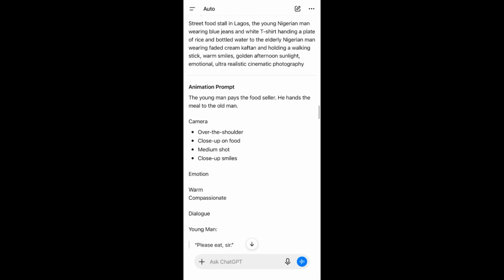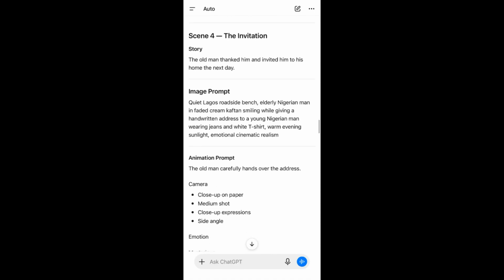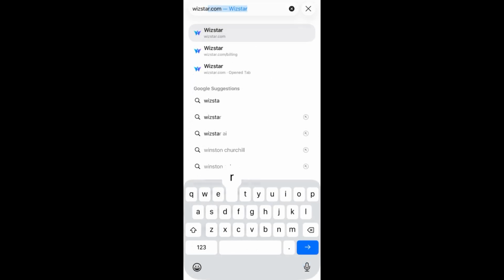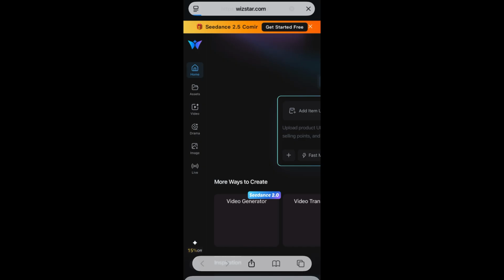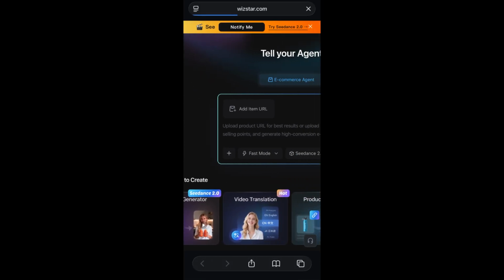Now that we have our story, our script ready, the next thing we're going to do is to head over to our platform so we can generate the image and the video. Now head over to your browser and type Wister.com. It will open into this platform. Then you make sure to sign in with your email, okay?